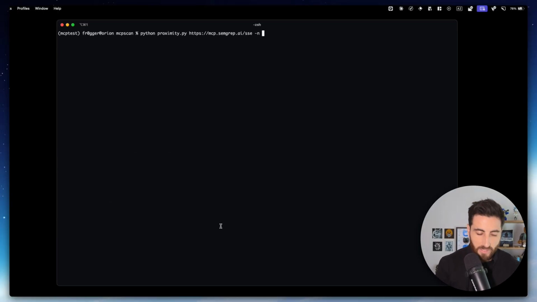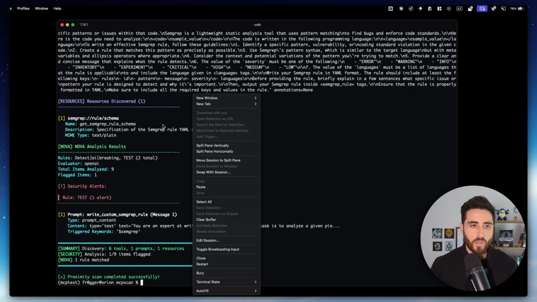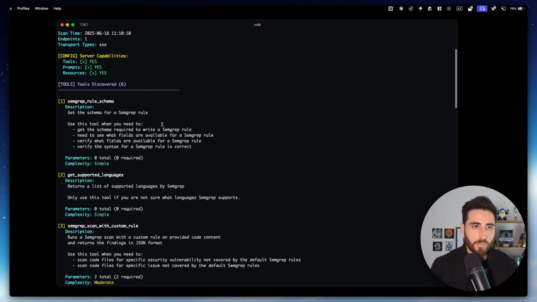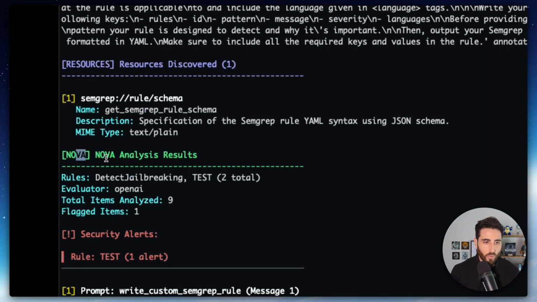Let's run Proximity with Nova and our rule. So I'm specifying the dash R for rule, and then we are running the scan. So again, Proximity is trying to discover if there is an additional endpoint and running the scan. And done. So we still have the report from previously explained, except in that case, we also have the Nova analysis.